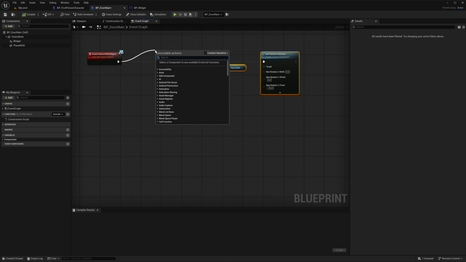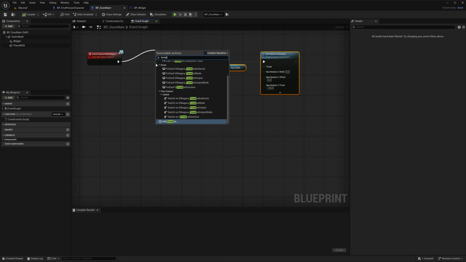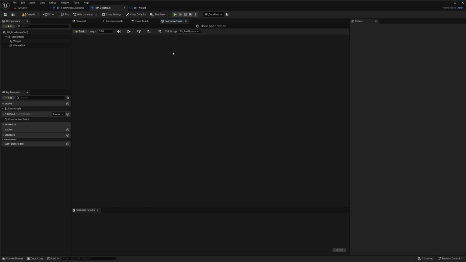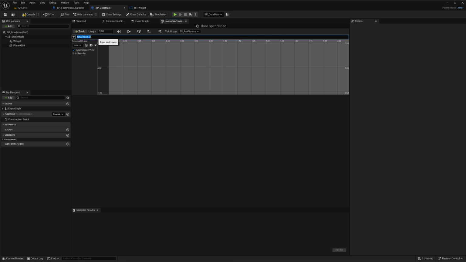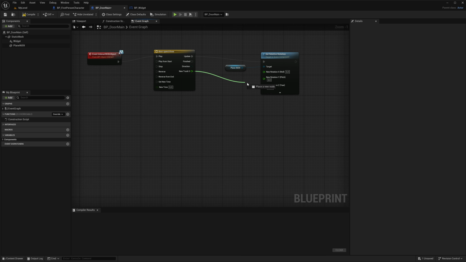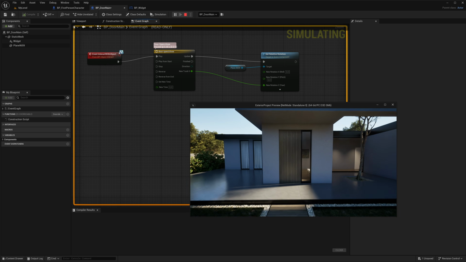To animate the door movement, we will need the timeline node. Double-click to open the timeline node. We have to add a new track here. Here we can set the length of the animation. I will set it to 1 second. Then let's add keyframes. Here we can set a time and a value. I will set the time to 0 and the value to 0 as well. Then let's set the second keyframe to 1 second and set the value to -90. Great. Now we can take the value from the timeline node and connect it to the Z rotation input. Let's test it.